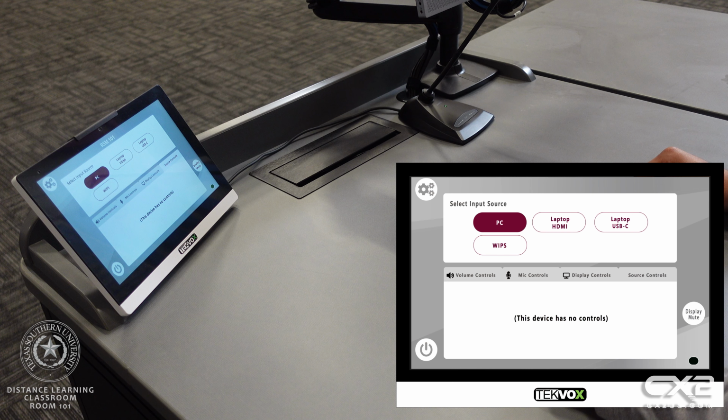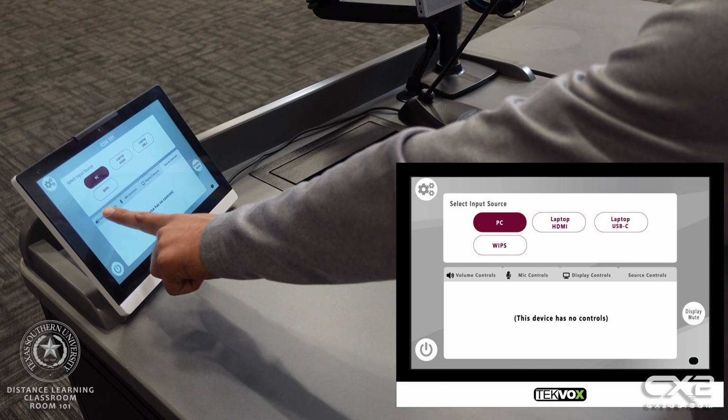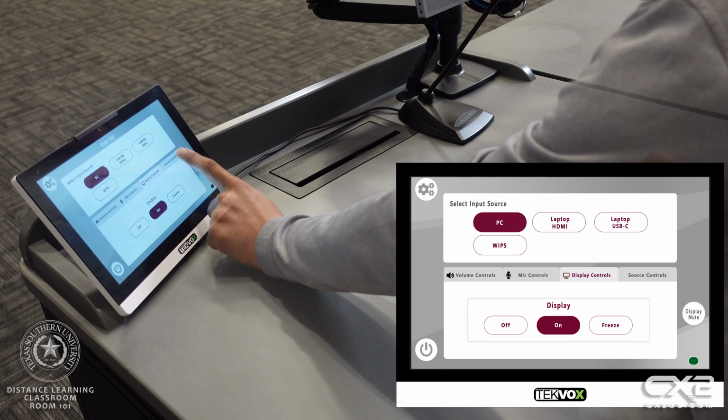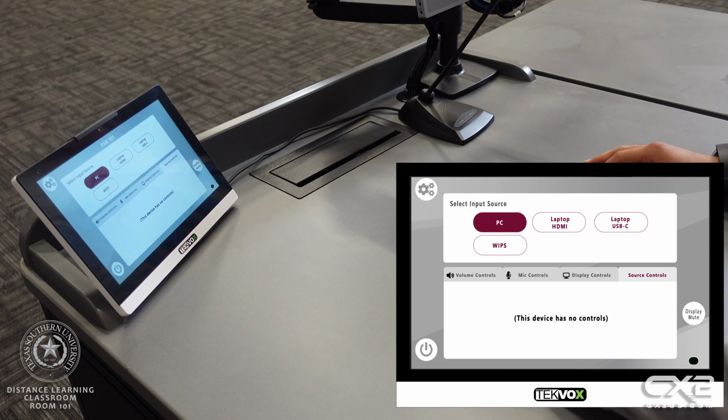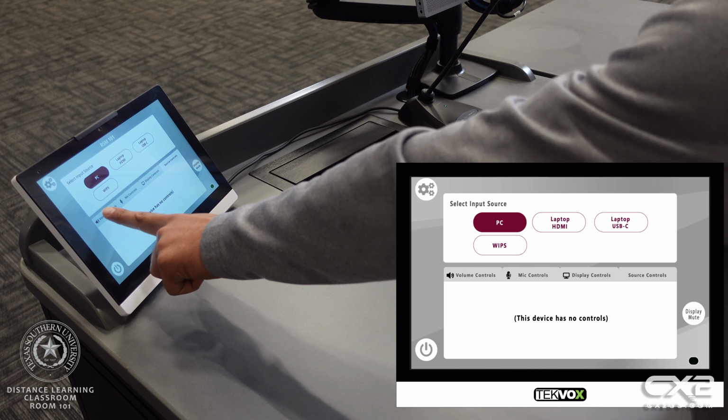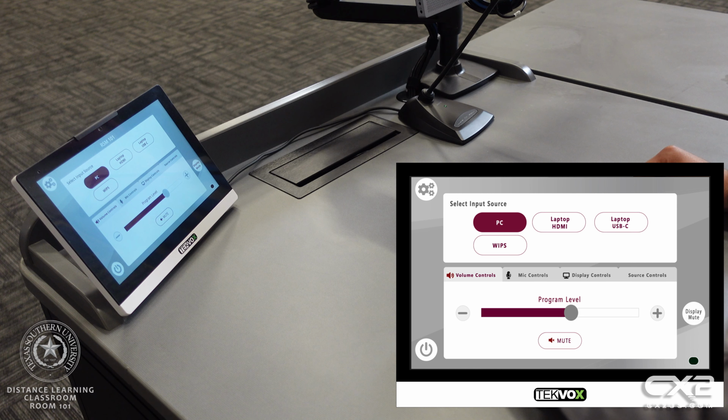Underneath the Select Input Source options, you will notice 4 tabs: Volume Controls, Mic Controls, Display Controls, and Source Controls. We will be going through each of these tabs and their functions. Option Tab 1, Volume Controls. Select this tab to control the system's overall audio.